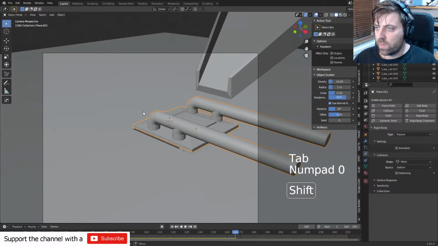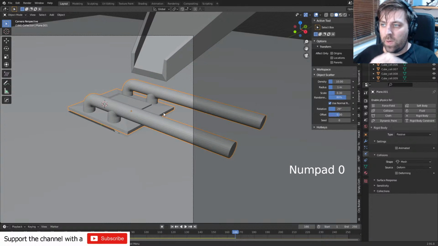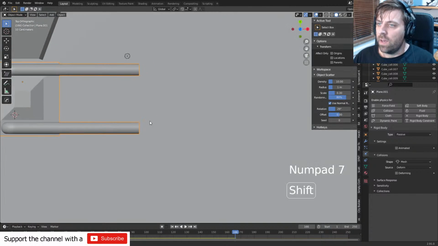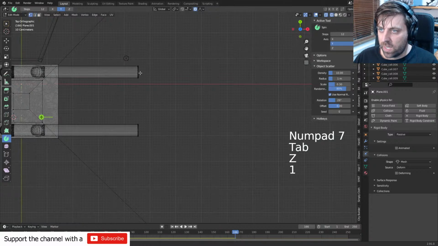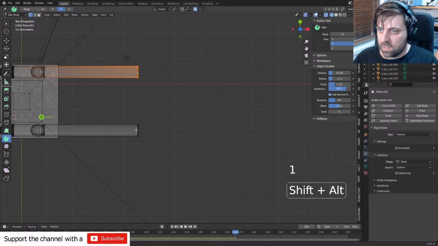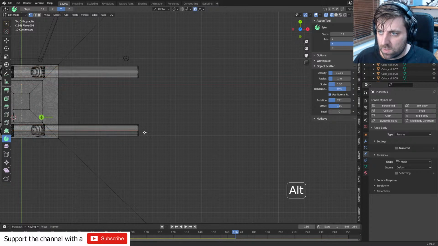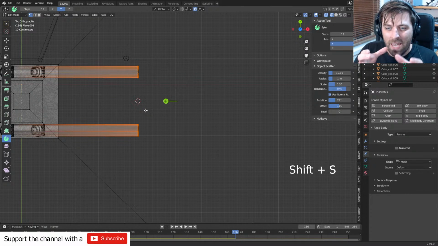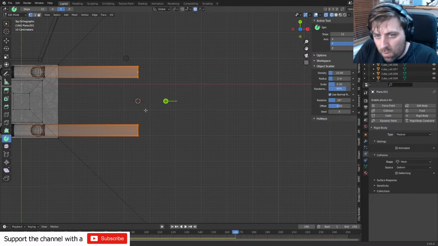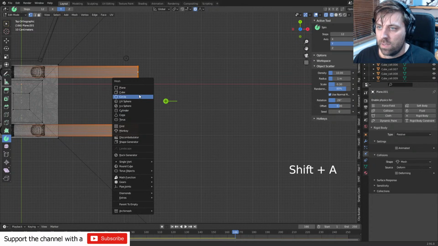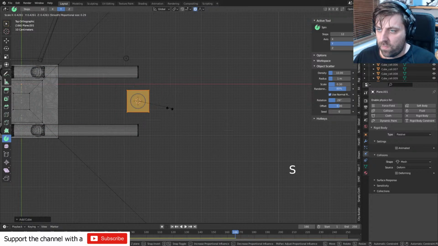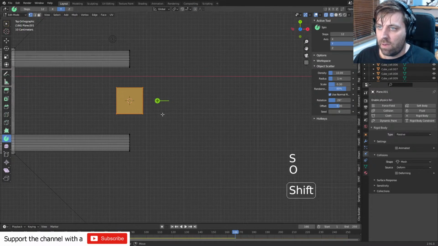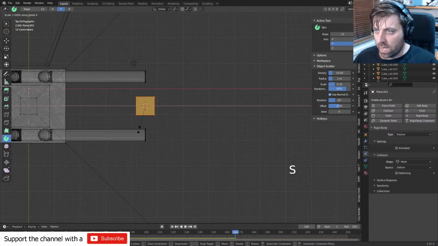And so what have we got at the moment? So now we've kind of got this piece. Just to make my life a little bit easier, let's select this and this. Shift S, cursor to selected, and this would be kind of like our rotation point. Yeah, so I don't know what happened there. That's why I've just kind of deleted it and re-added it.